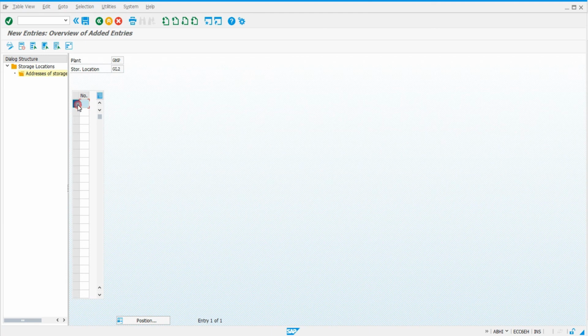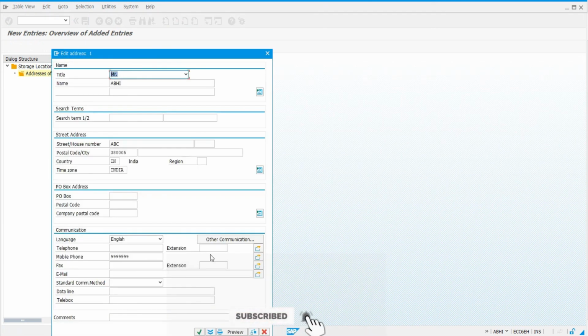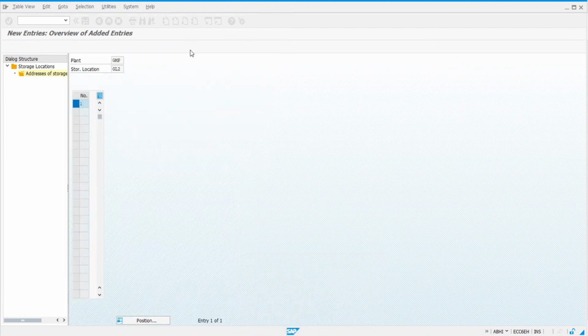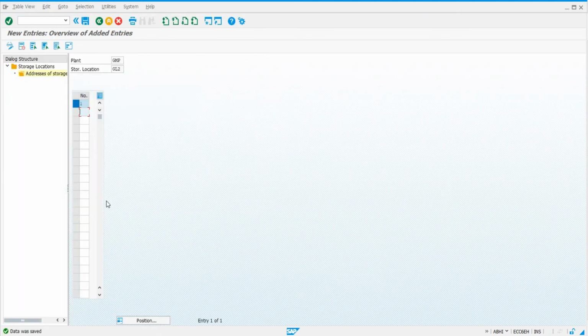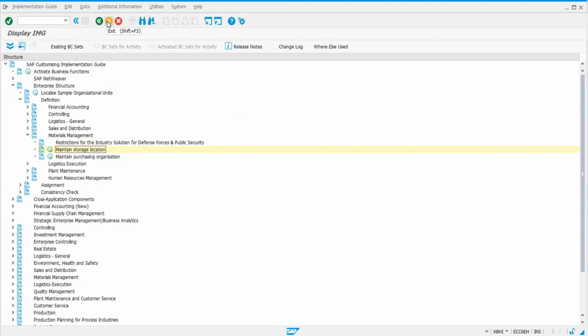If you want to change it further, you can select the line item and click over here. That will show you the address and you can make any changes if you want. So now we are going to save this, correct. And so here we have learned how to create a storage location and warehouse and how to assign an address to a storage location.